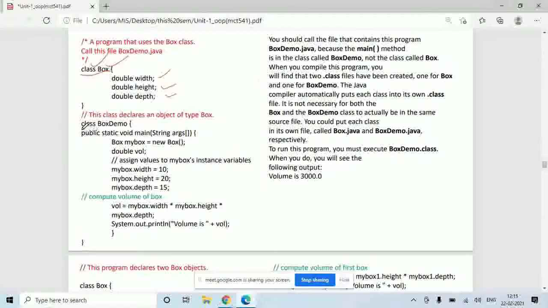Now let us create another class, BoxDemo. BoxDemo is a class name. Inside the BoxDemo class, we write public static void main, a main function. Now we have created a class Box. Okay, now we want to use the class Box.